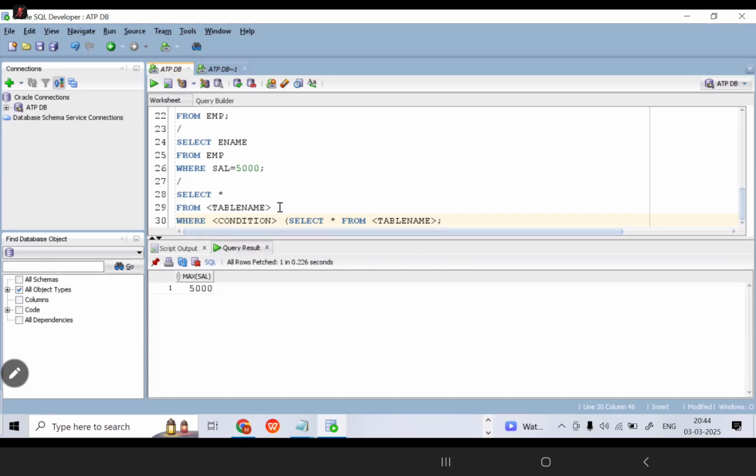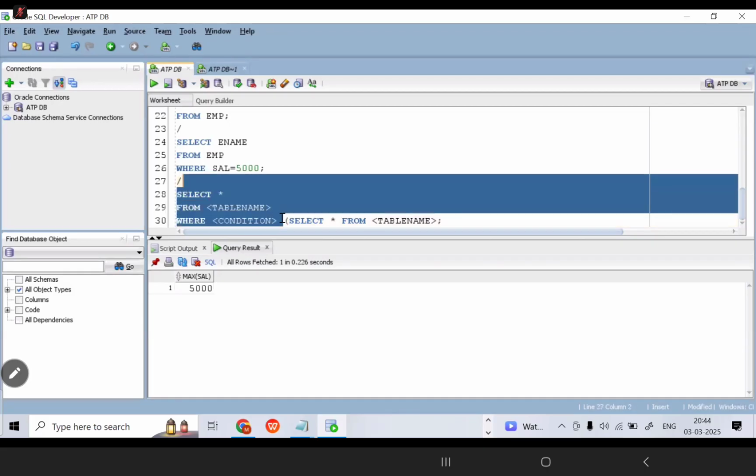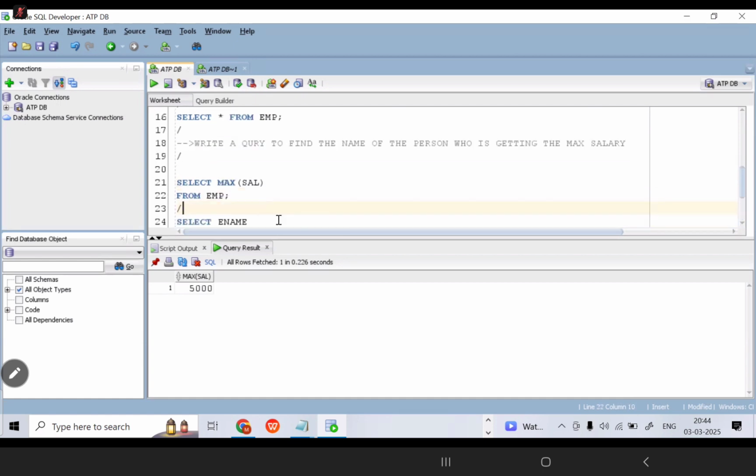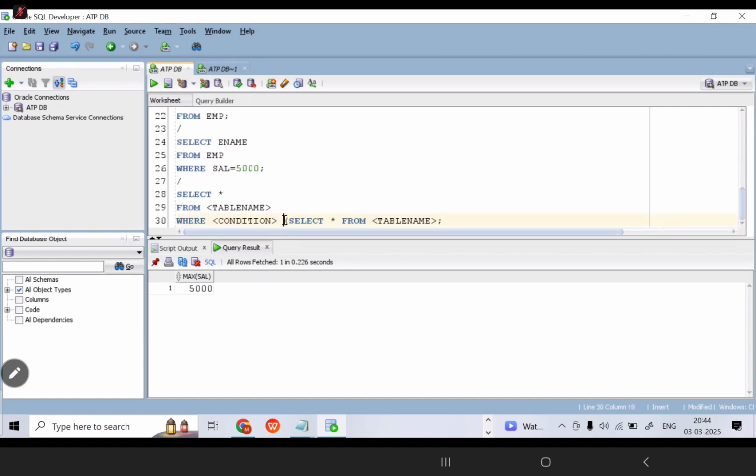This is the one query. Up to this is the one query. Inside a bracket, one more query is there, correct or not? Yes. Up to this is one query. Okay. Next one, what is it? Inside a bracket, one query is there or not? Select star from table name. Yes. This is the one query. This is the another query.